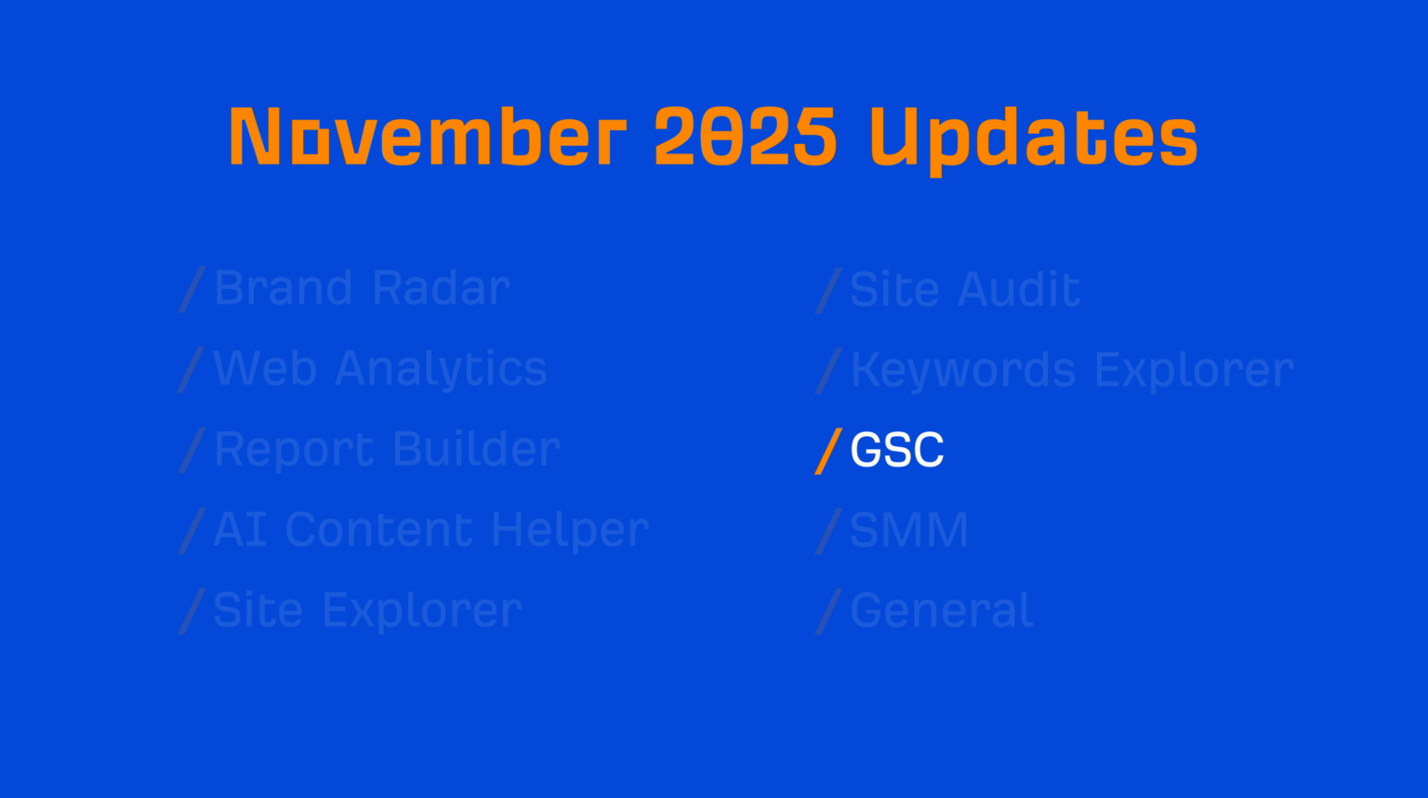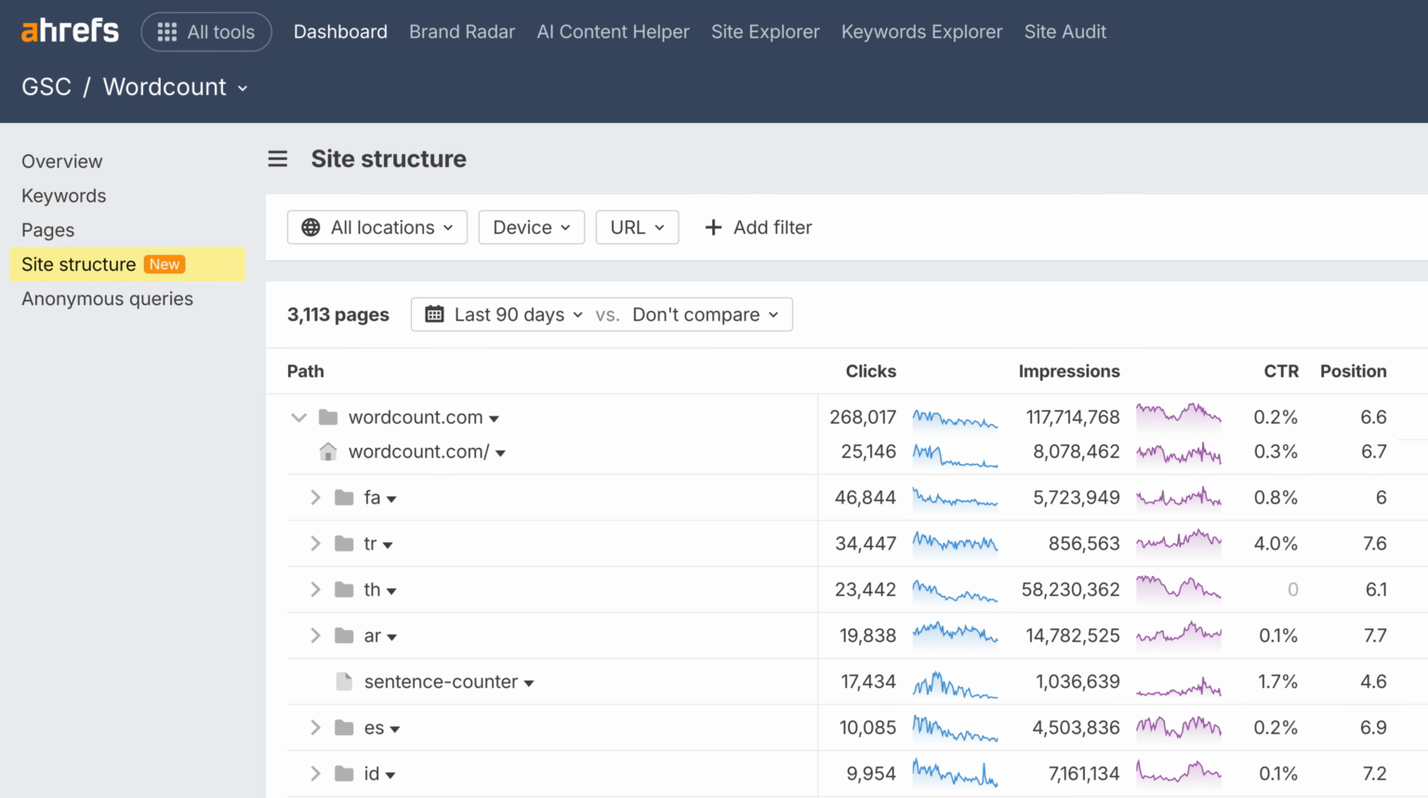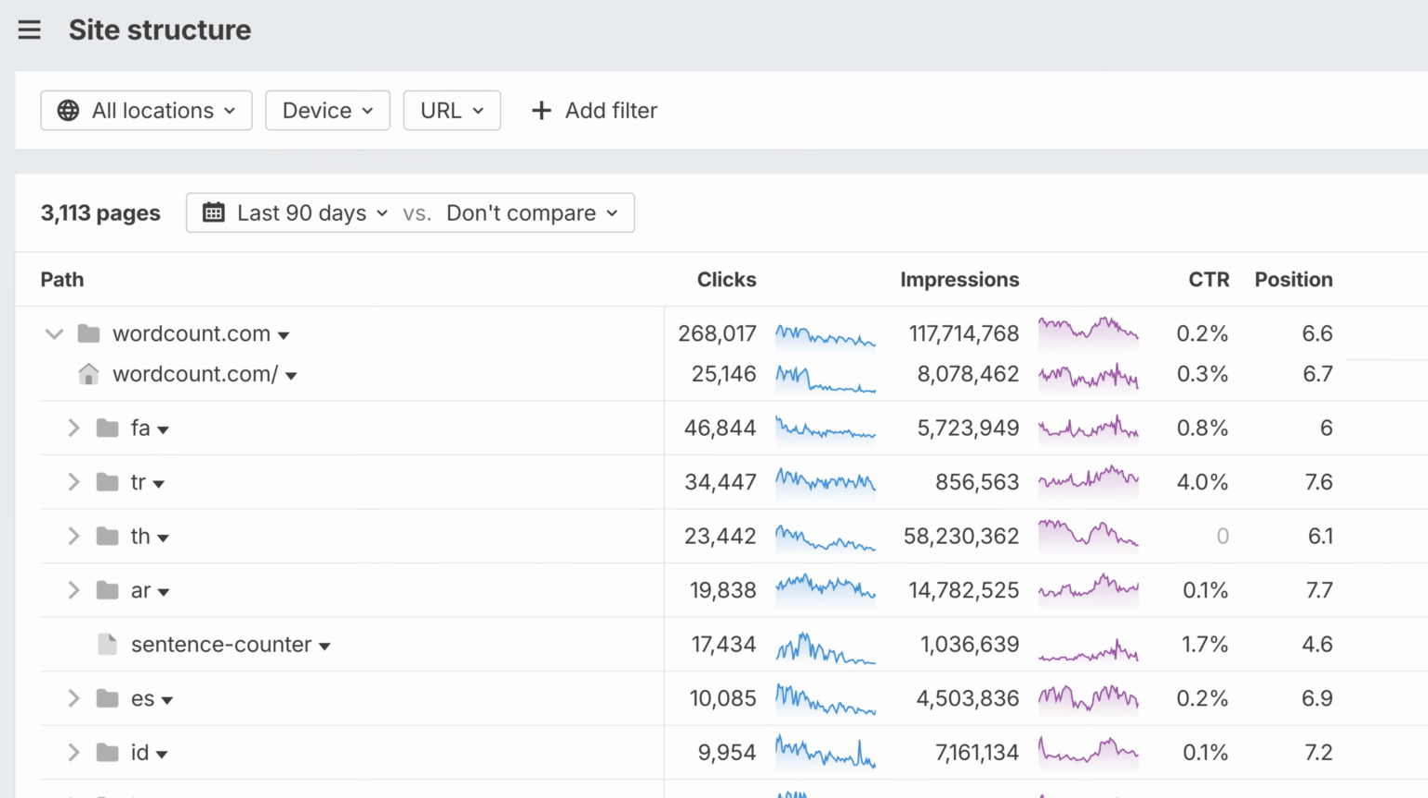Moving on to GSC reports. There's a new site structure report that mirrors its Site Explorer counterpart. See each section of your website in a tree-like format and how each contributes to your website's organic performance. Standard plans and above get the full structure, while starter and live plans can view the top-level sections.